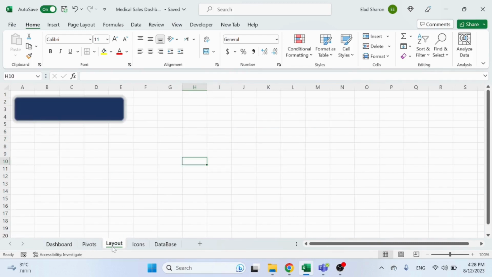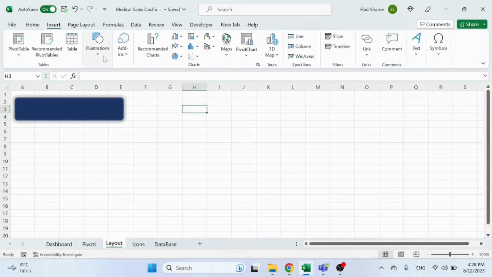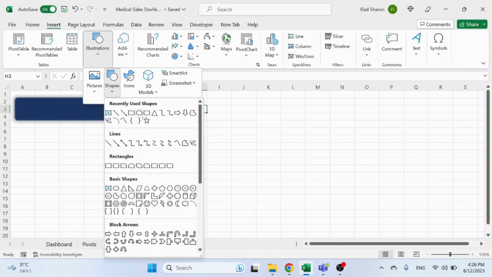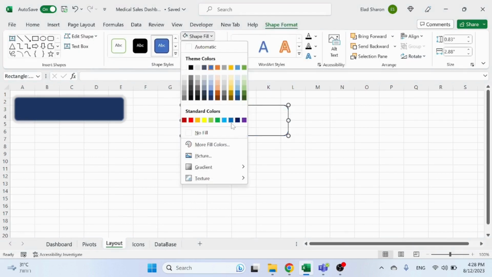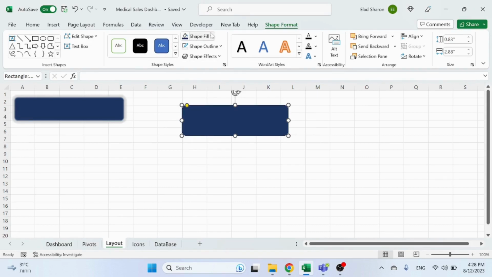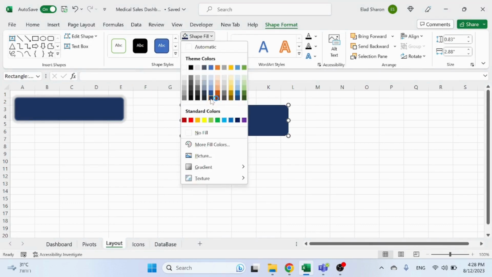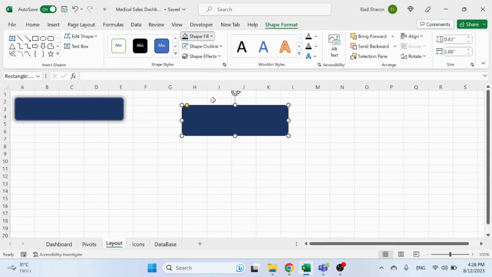And what I did here is I created in the layout a shape that I'm going to use throughout the dashboard, and built it very simply. Click on Insert, Illustrations, Shapes. I took the rectangle rounded corners. I chose the navy blue color, the dark blue accent, that one.